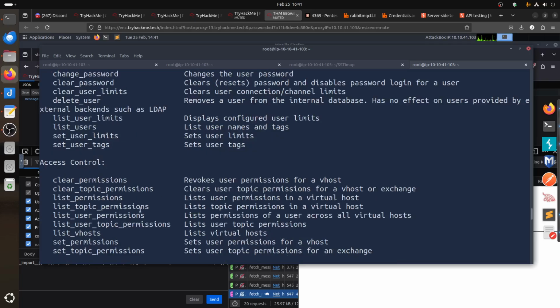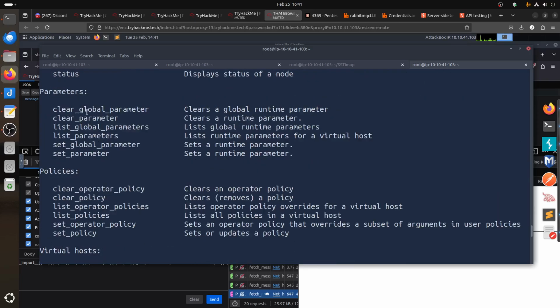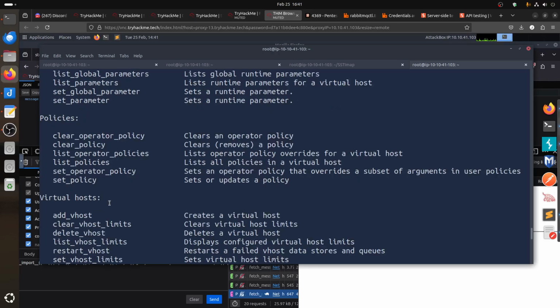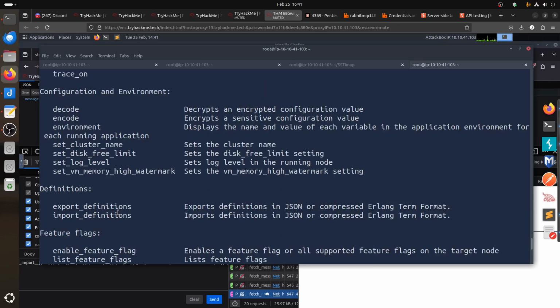Monitor observability. I think it's down. Parameter clear, policy clear, virtual host, decode. Export definition in JSON or compressed Erlang term.